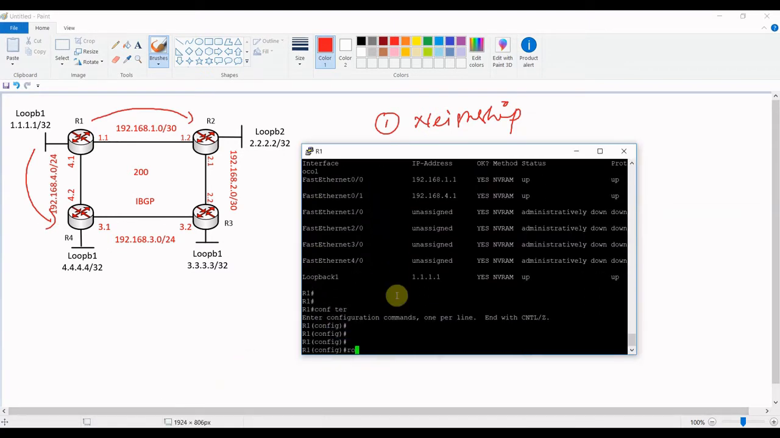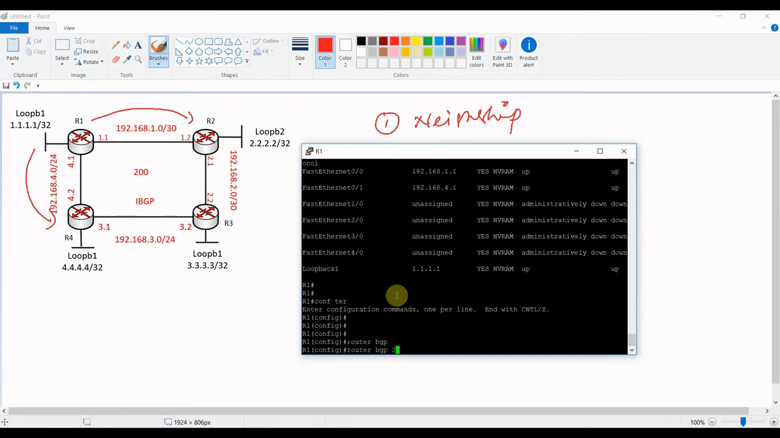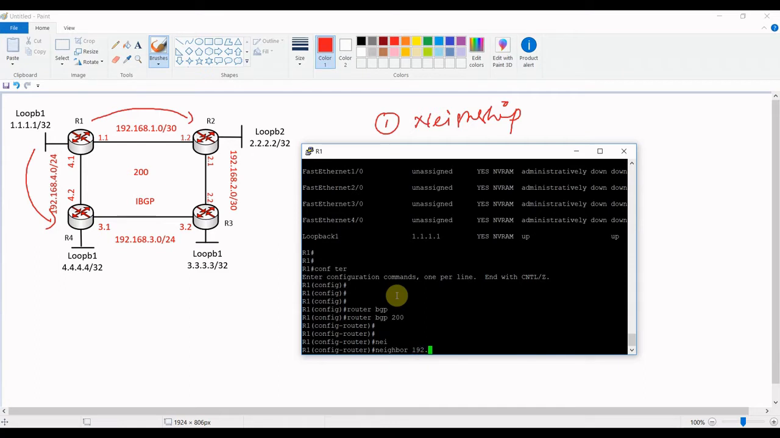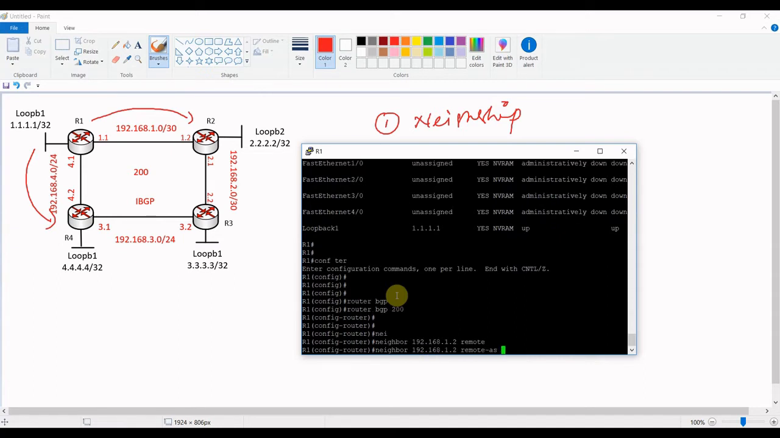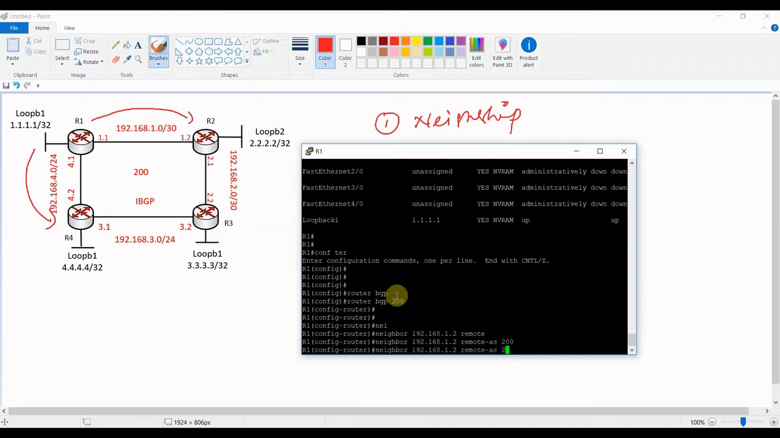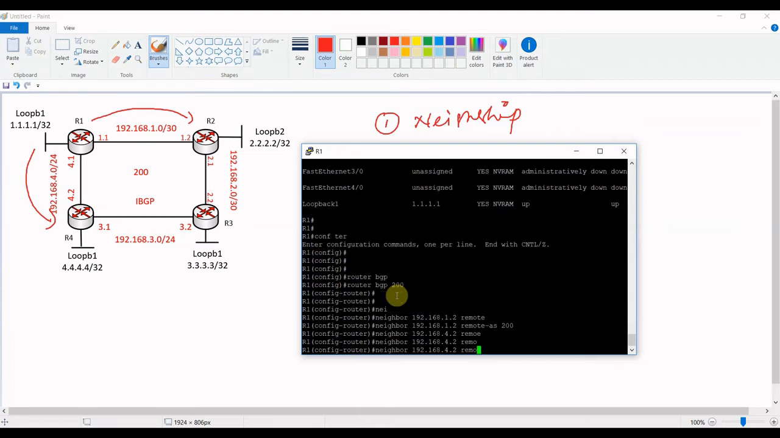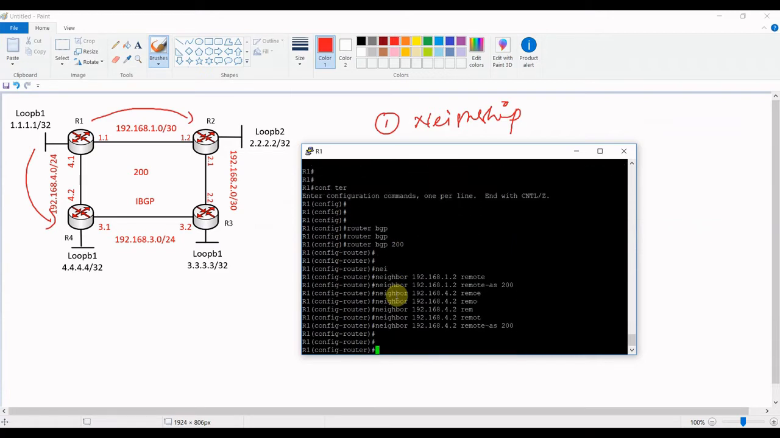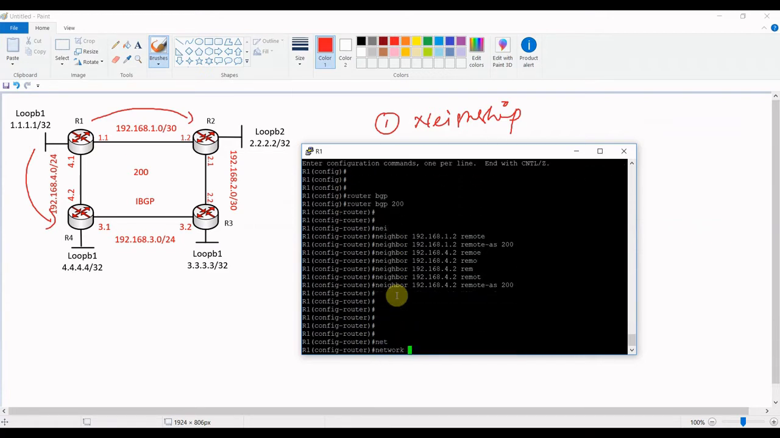So configure terminal, we will go to router BGP, AS number is 200, and then I will use the neighbor command 192.168.1.2, which is at router 2, and we have to specify the remote AS. Since this is IBGP, the remote AS will be the same, which is 200. And we have to specify towards router 4 as well, which is 4.2, and then remote AS, which is 200. Okay, and then we will advertise the network.